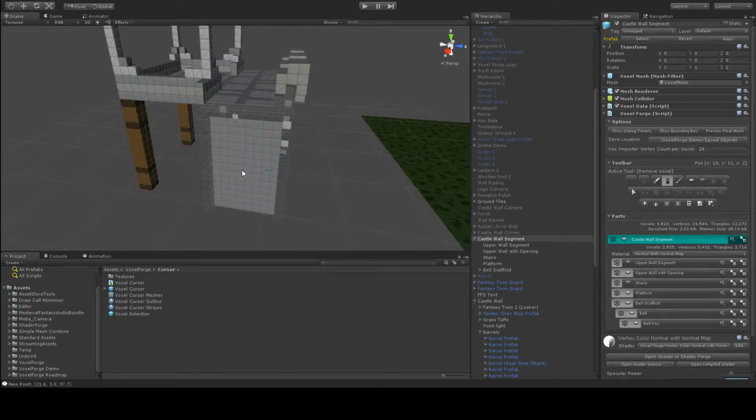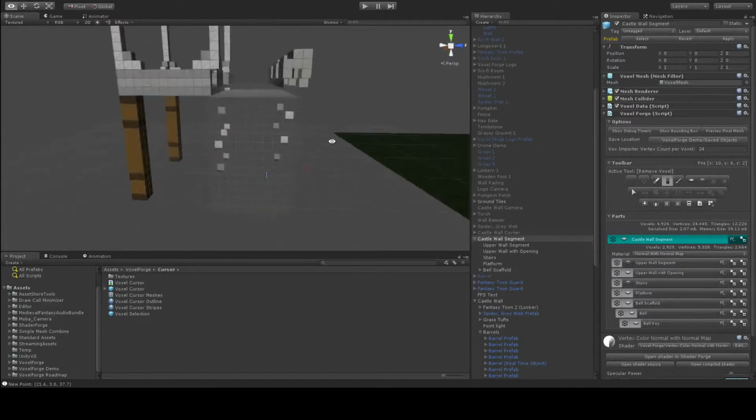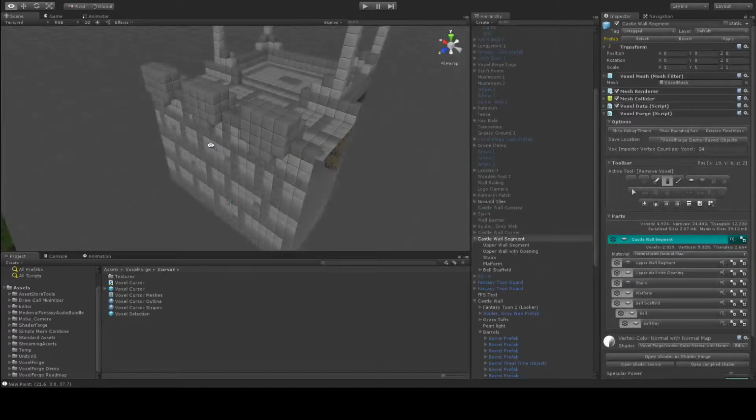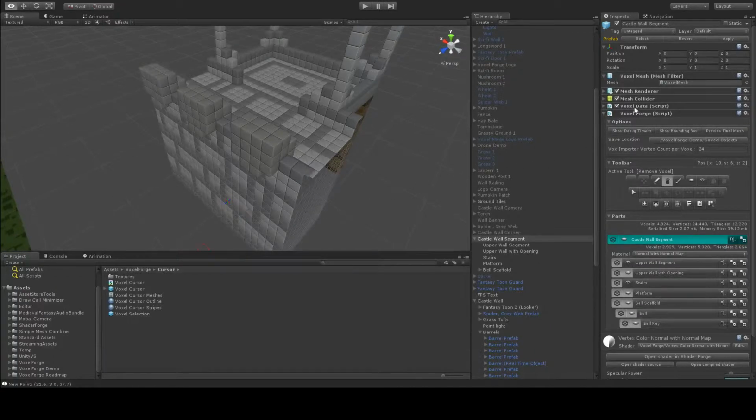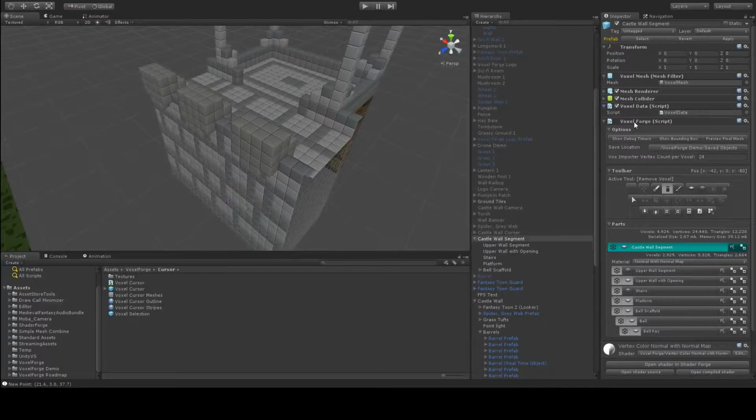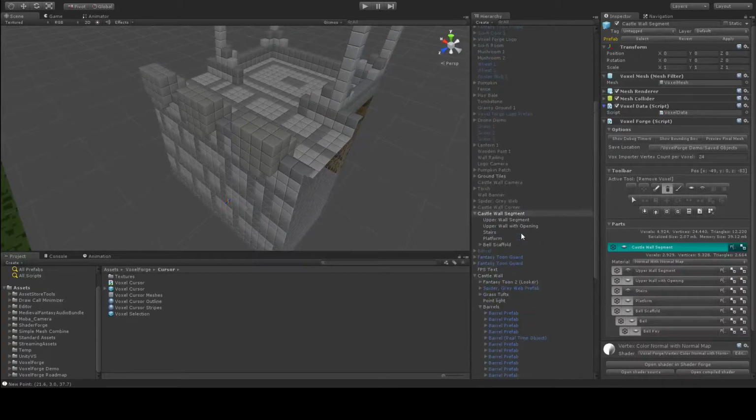I'll undo what I did so it doesn't take up a lot. Undo is still a little slow, and that's simply because the serialization system in Unity is not the best in the world. It does a pretty good job, but because I'm using voxel data here, it stores all the information in this voxel data script, which is just a MonoBehaviour. And that gets naturally serialized to whatever this scene actually serializes as.